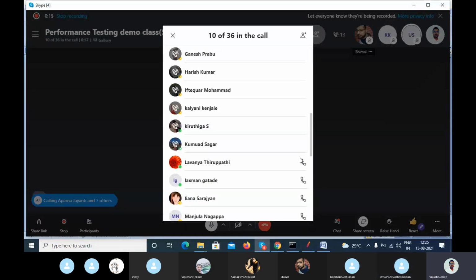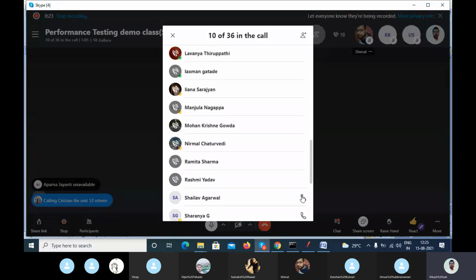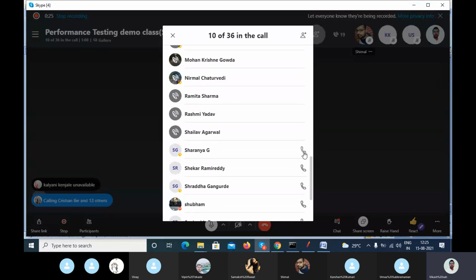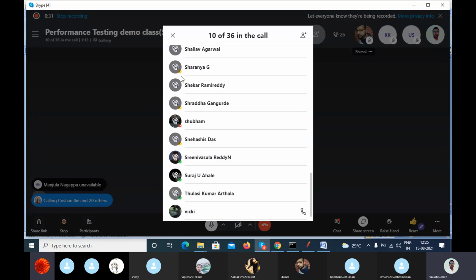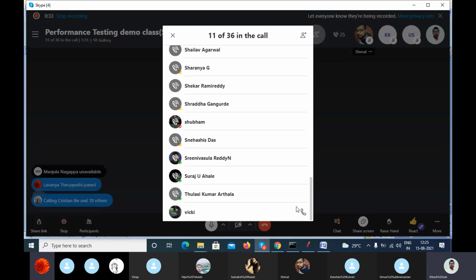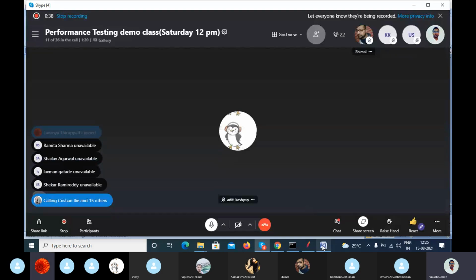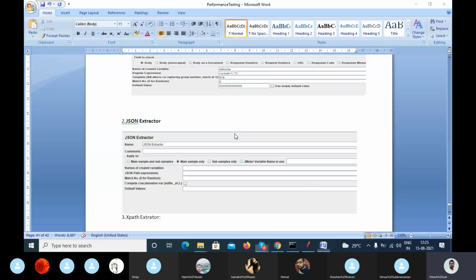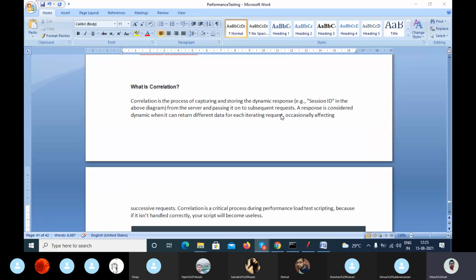So today we have very few people, so we can start now. So guys, please open your JMeter in your machine. We can start now. Let me call everyone one last time. Yeah, I have called everyone. You can mute, guys. So in the last class we have seen the preprocessor. In yesterday's class we have seen the preprocessor.